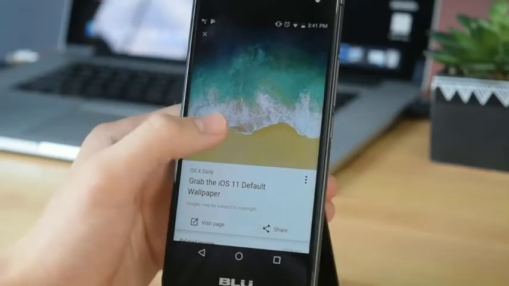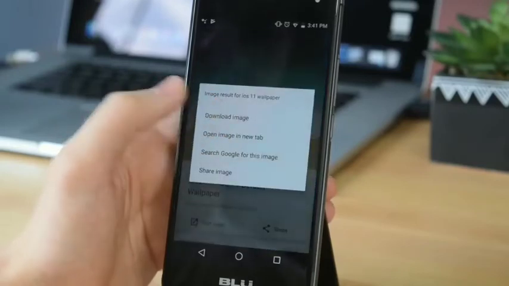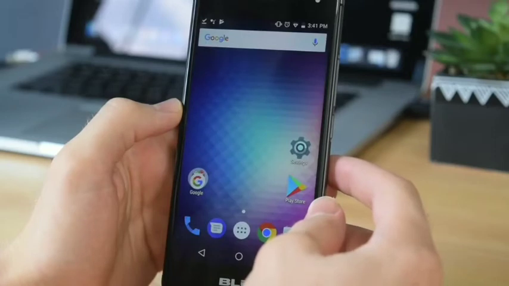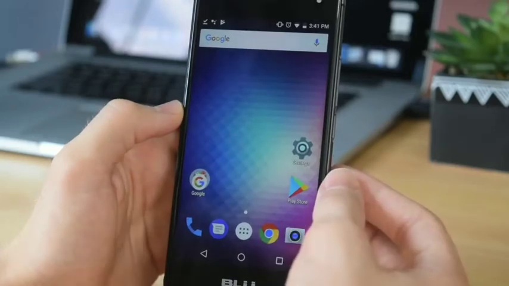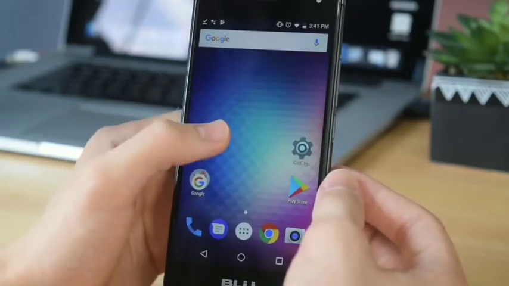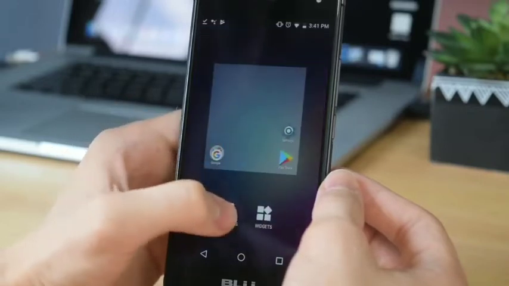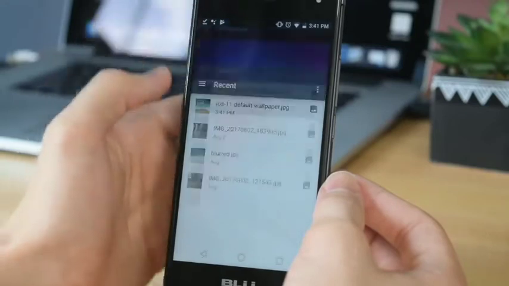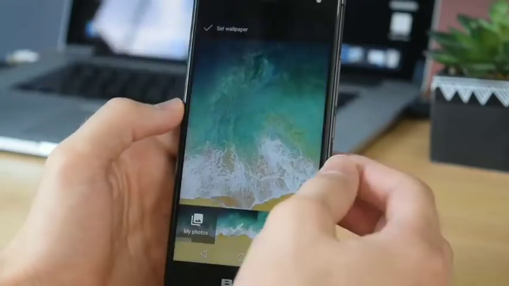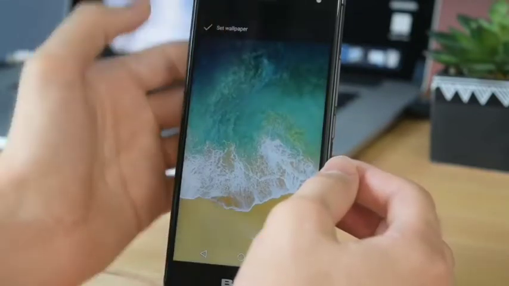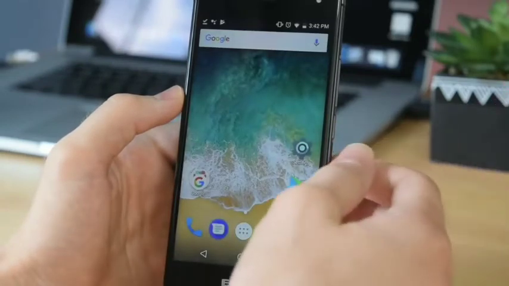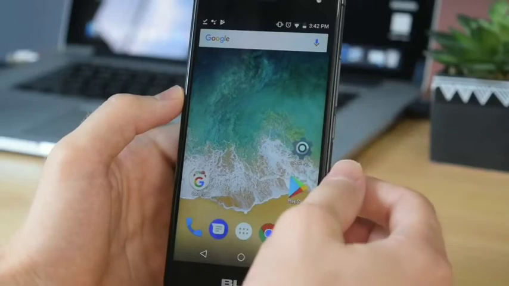Once that's loaded, tap and hold on the image, tap download image, and once it's done downloading, you can exit to your home screen and set it as your wallpaper. Depending on your phone, it might be a little bit different, but for me, all I have to do is tap and hold on the home screen, select wallpapers, select my photos, and select the iOS wallpaper we just downloaded. Once you've done that, you can simply tap set wallpaper, and that's the first step, and we're basically done with that. So the next step is to start by downloading the launcher.